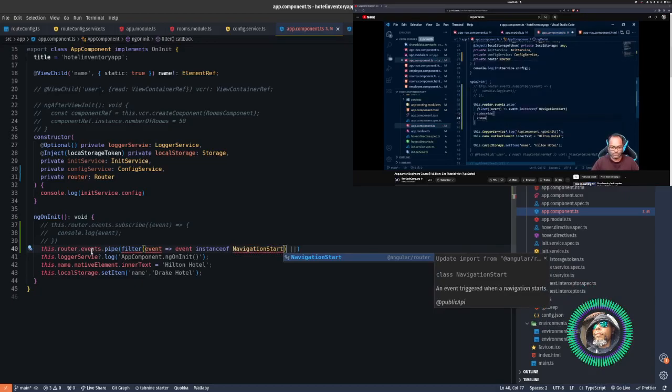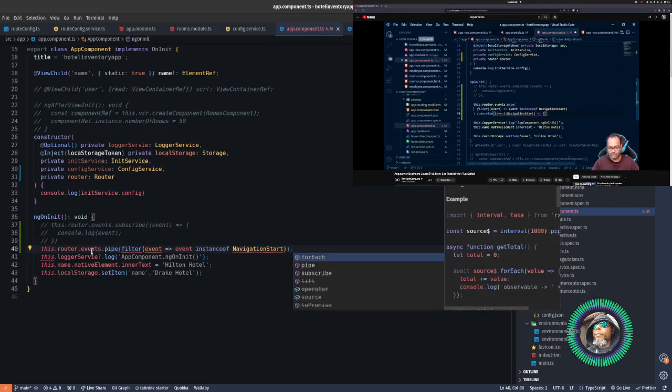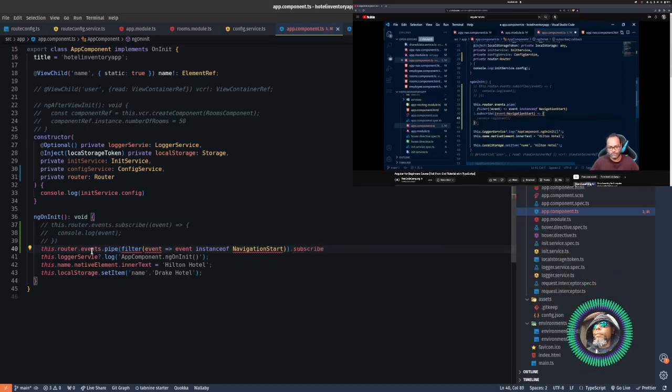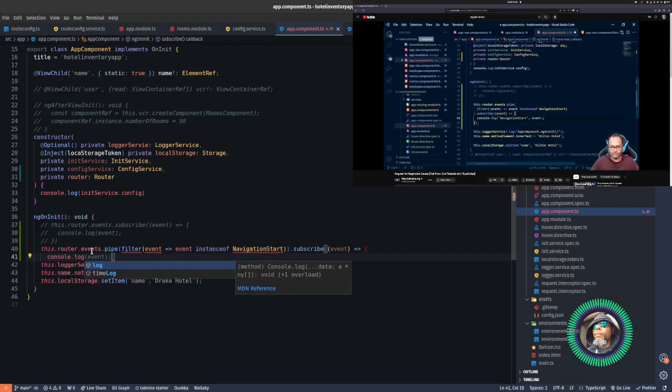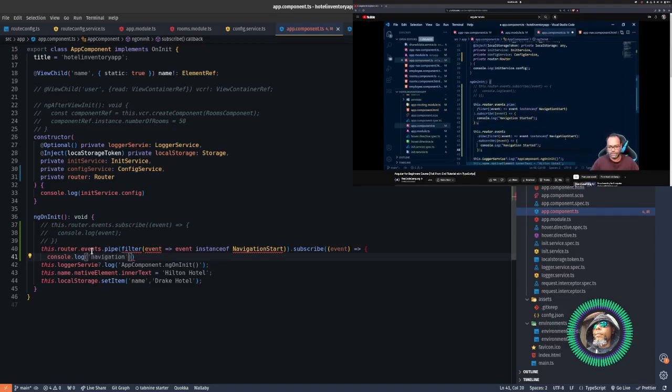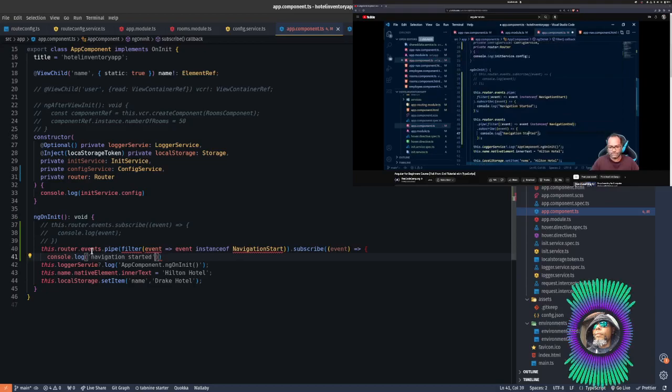Right, so I'm just listening to the NavigationStart event, and then I can subscribe, and here let's say console.log, this is navigation start. And now you can actually write code here to show a loader on navigation start. Right, and then I can just use another event where I'll say NavigationEnd, and I'll say navigation completed.